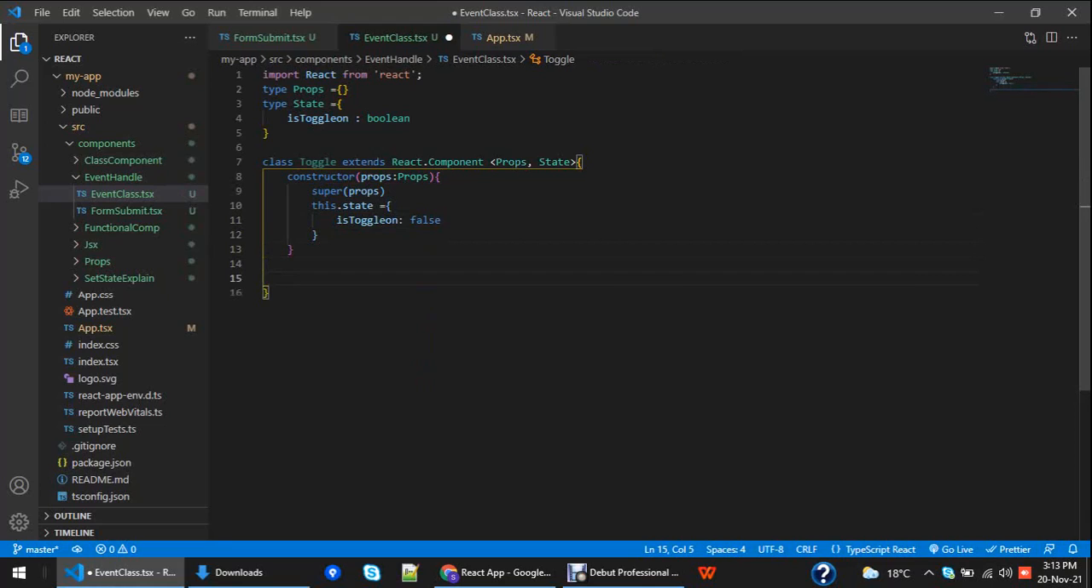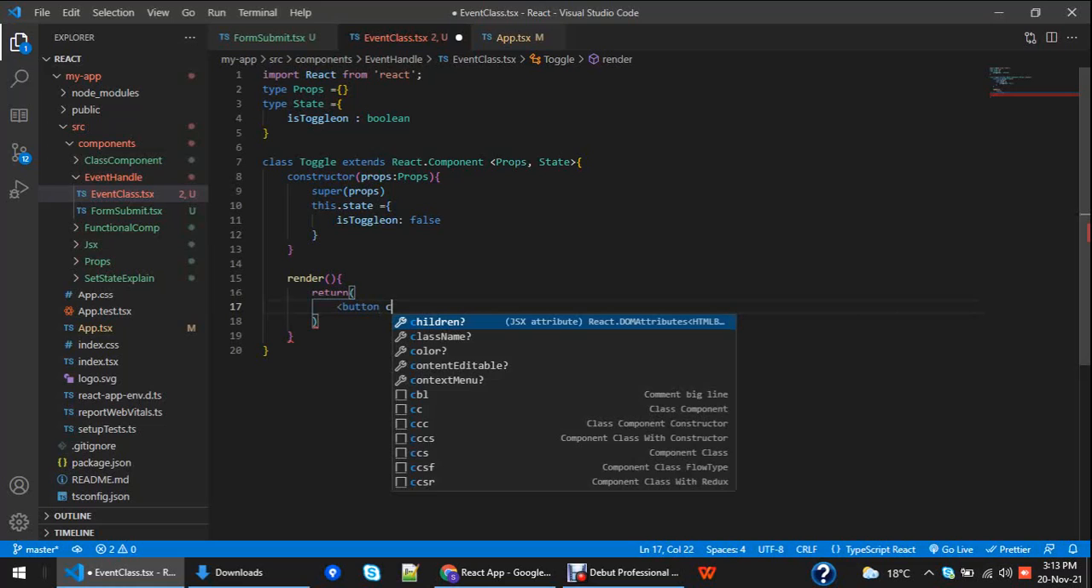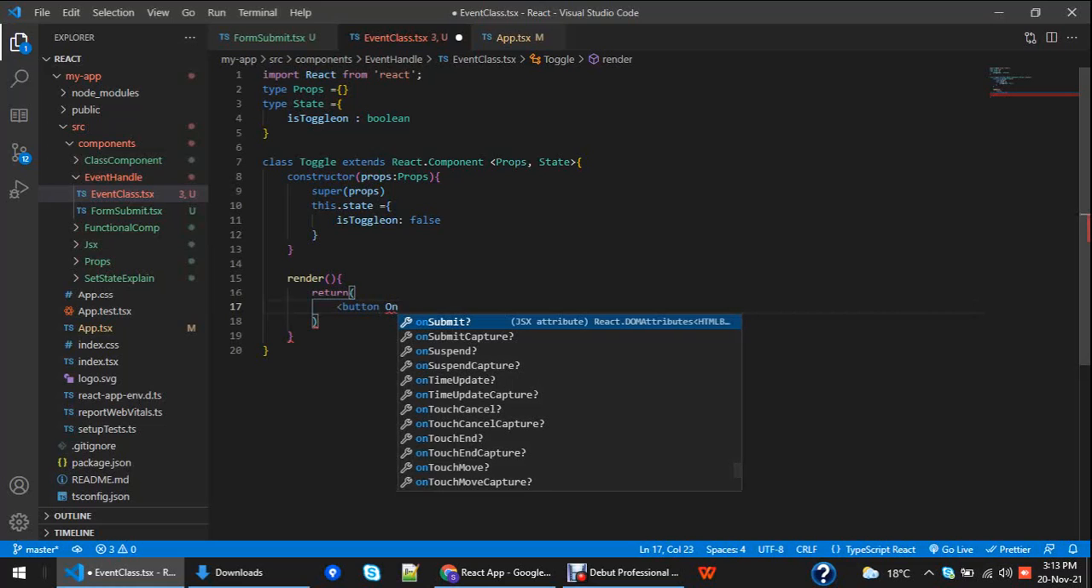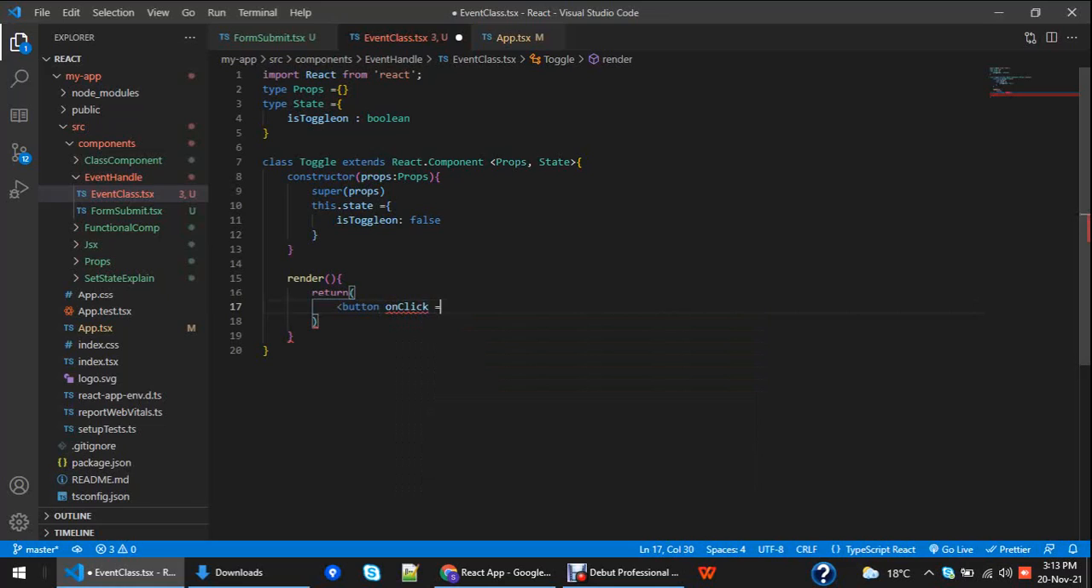Then I want to, guys, in the render method in class components, after the render method we have return. In this return we have a button click. Once I click the button, it should display toggle on and off. I want to use ternary conditional rendering. Let me show the one: onClick equal to this dot, and I can declare any name here.